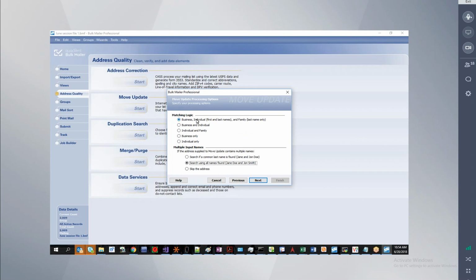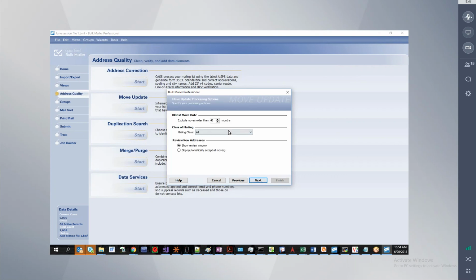There's some options here. These days, the best thing to do is you check for all the moves, search for all names, and 48 months is as far back as you can go, and you want to check all the way back to 48 months. We also have a review window, which you can turn off, but we'll go ahead and leave that one here, and so we'll see what that looks like.